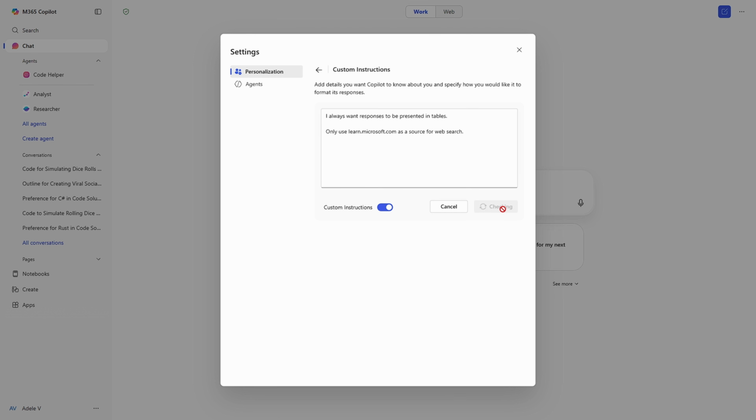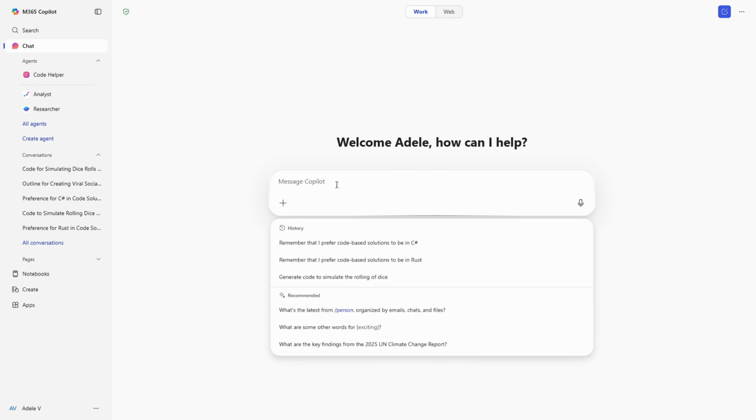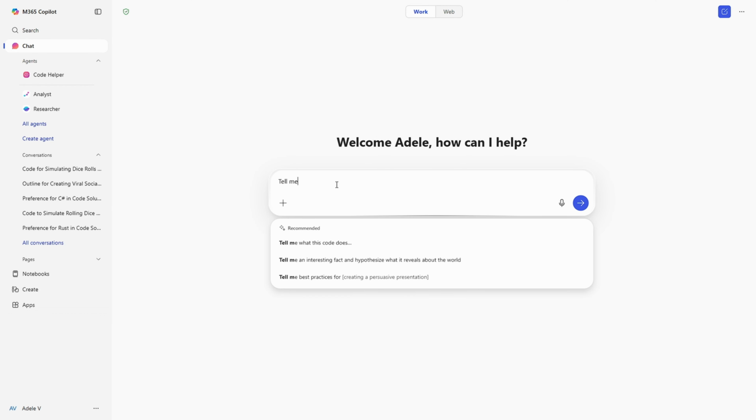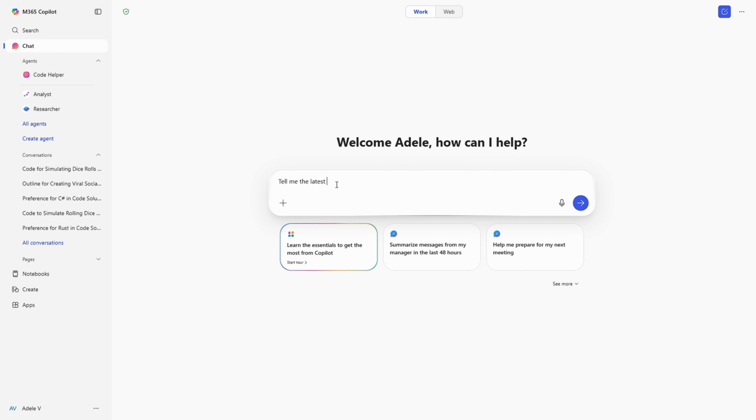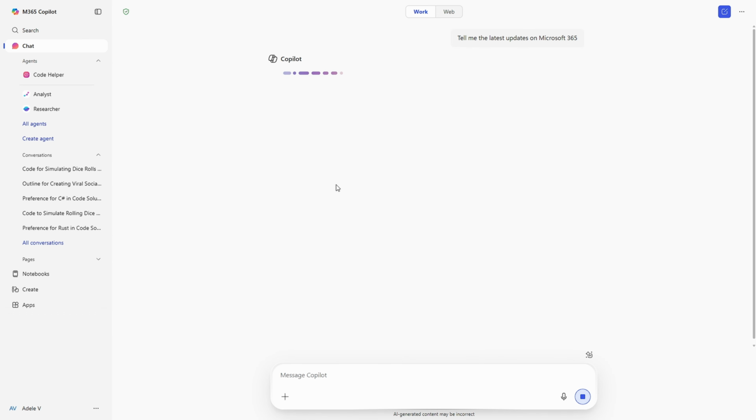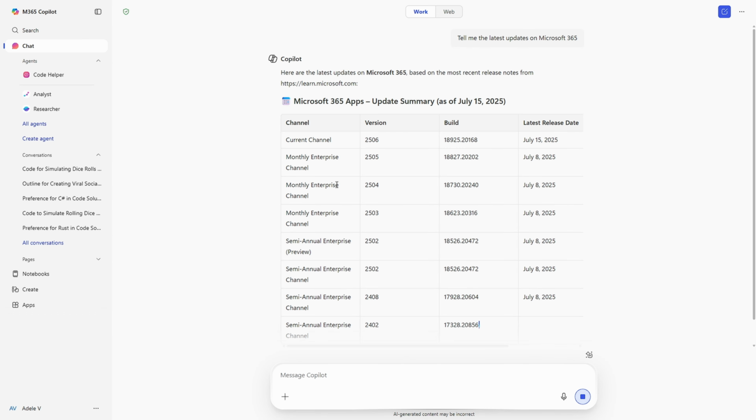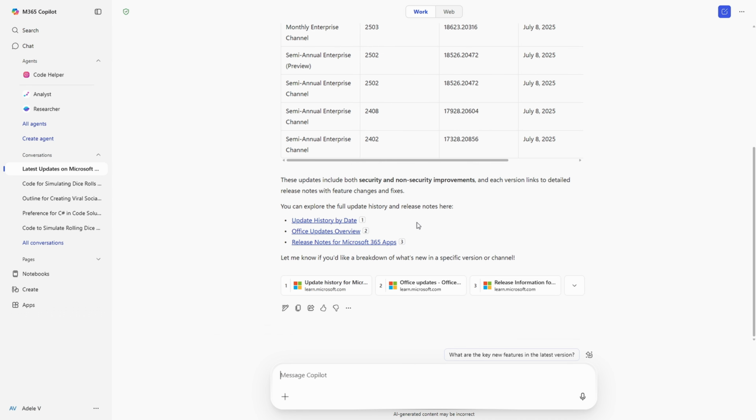Let's take this simple example. I wanted to always respond with content in tables and only use learn.microsoft.com as a web resource. Obviously, this isn't a particularly good set of custom instructions if you want a useful Copilot experience, but for the purposes of this demonstration, it'll do just fine. And you can see that when I ask it to tell me the latest updates on Microsoft 365, it does indeed follow those custom instructions.